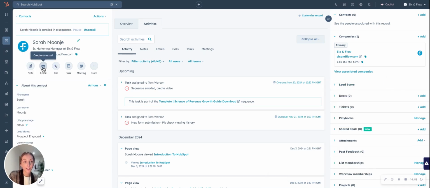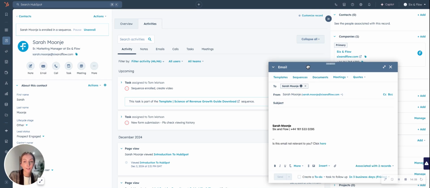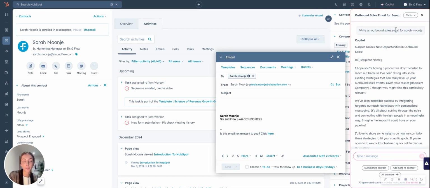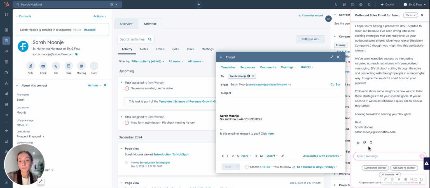We can also log an email directly within this contact record, and I might even suggest using Copilot to draft out an email. So in this case, I've said, write an outbound sales email for Sarah Munjay. The more specific you are here, the better the email is going to be. But once this is drafted, we can copy it, paste it, and edit it as we need to.